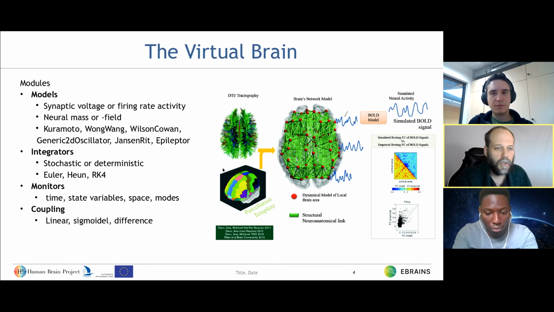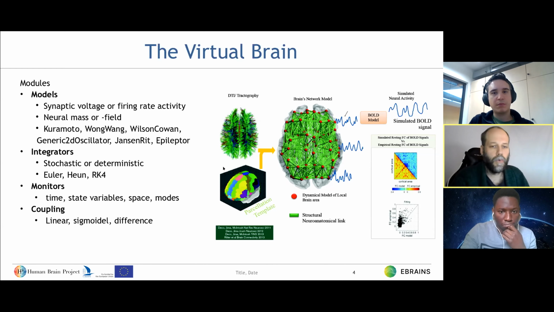So there are models which represent the dynamical model of the local brain area. There are some predefined models already available, like the Kuramoto, the Wong-Wang, or the Epileptor, and they're all used for different kinds of research. Then you have to select an integrator, either stochastic or deterministic. There are some integrators available: the Euler, the Heun, or the Runge-Kutta-4.